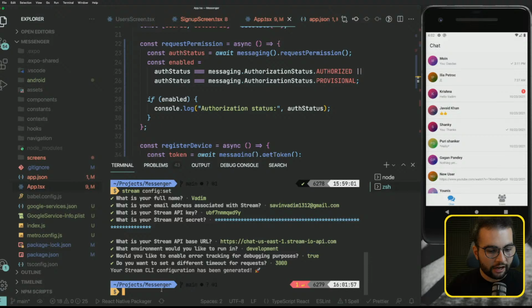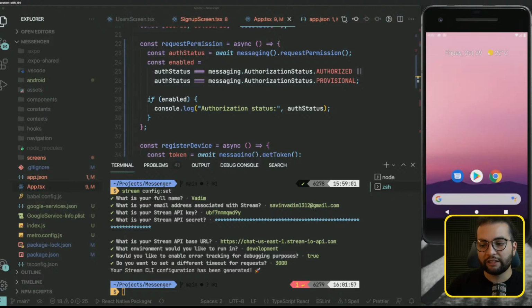Perfect. Now, the way to test push notifications here, first of all, let's close the application. Let's put it in background. It's not closed, it's just in background. And we're going to write stream chat push test. And here with -u, we need to specify an ID of a user.